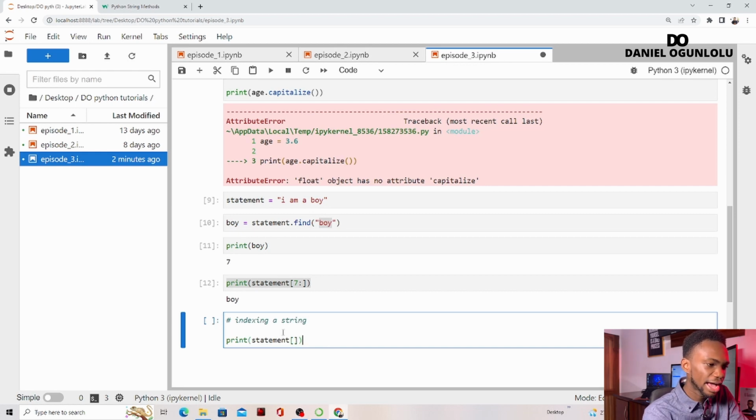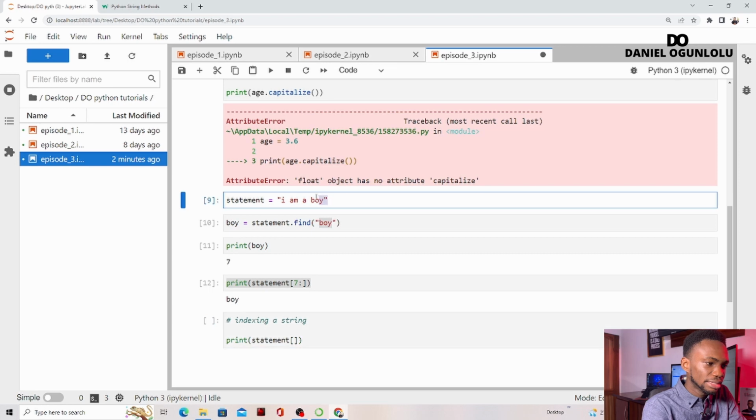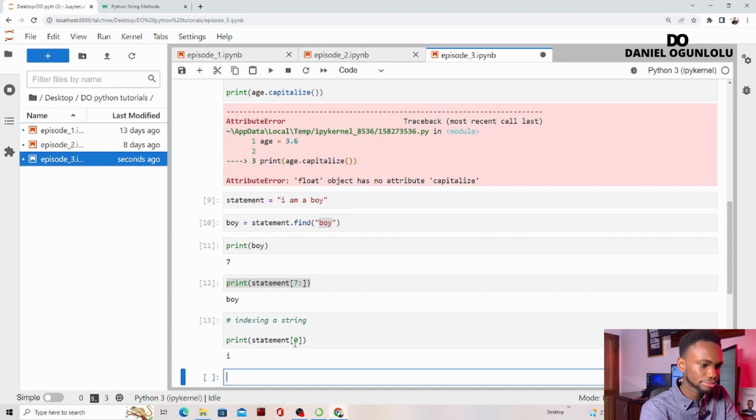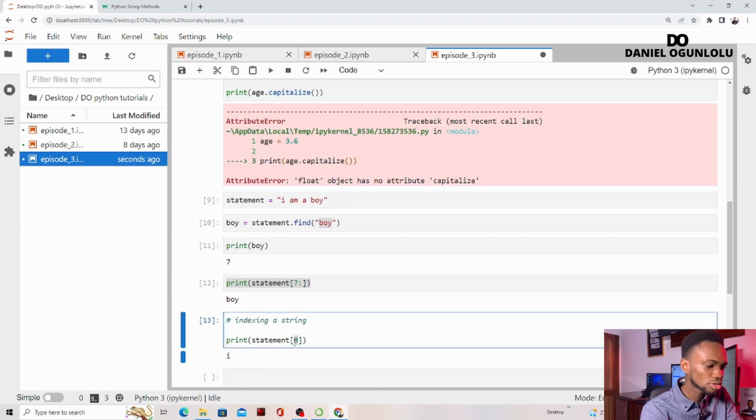Let's say I want to print this string, but I don't want to print all the characters in the string. I only want to print, let's say, I here, because I is in position 0. Remember, in programming you start counting from 0. So I is position 0. So if I put 0 here, I get I. Can you see? If I change this to 1, I'm going to get space.